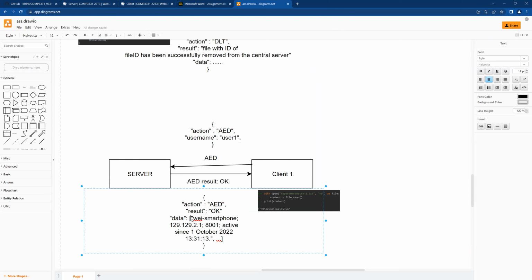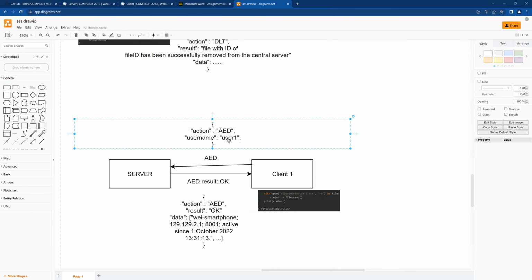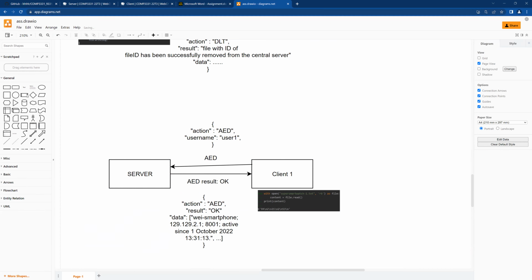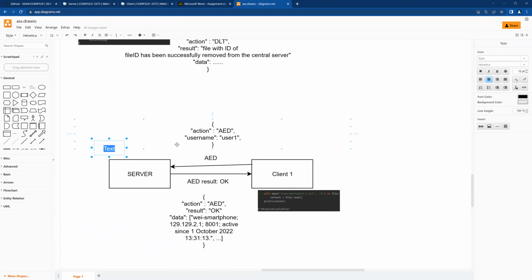As you can see here, in the data, we have the name of it, the log of it, the IP address and port number, and the active date timestamps. So we don't need to do much for this function actually, but every time the user logs in, you need to write a log, right?